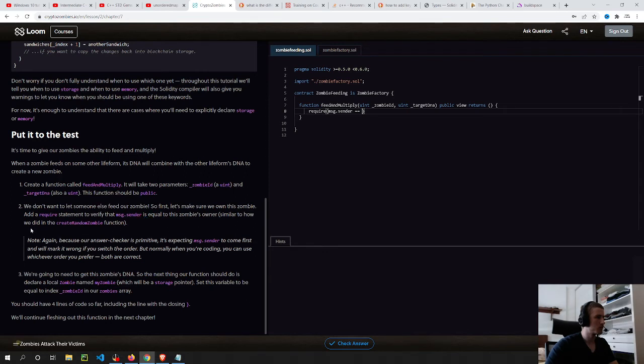Again, because our answer checker expects this primitive expressed in this order first. Normally, when you're coding, you can use whichever order you prefer. We're going to need to get this zombie's DNA. So the next thing our function should do is declare a local zombie named myZombie, which will be a storage pointer. Set this variable to be equal to index zombie ID in our zombies array.